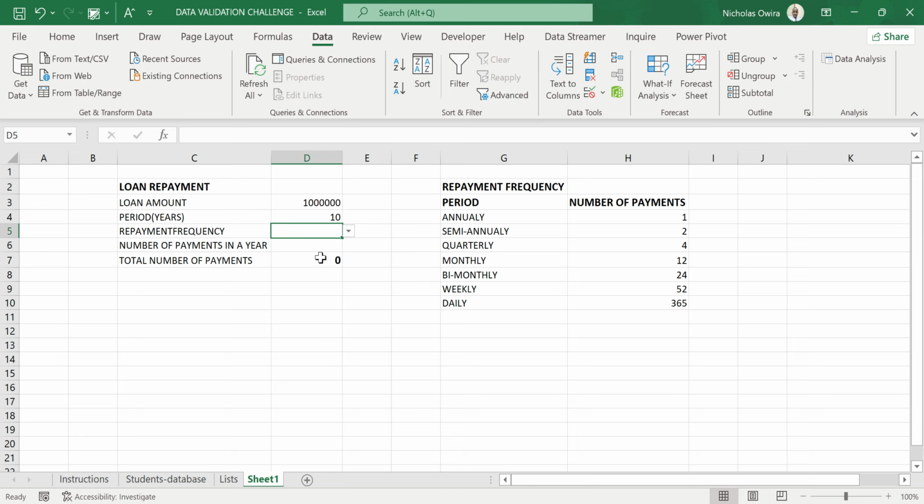Now, one thing that will show you that you have created a drop-down list is the appearance of a drop-down arrow beside that cell. When you click into that drop-down arrow, you are going to see all the values in the list that I had just selected. Now you can decide that this is what you want to go with. Now that is done, guys.